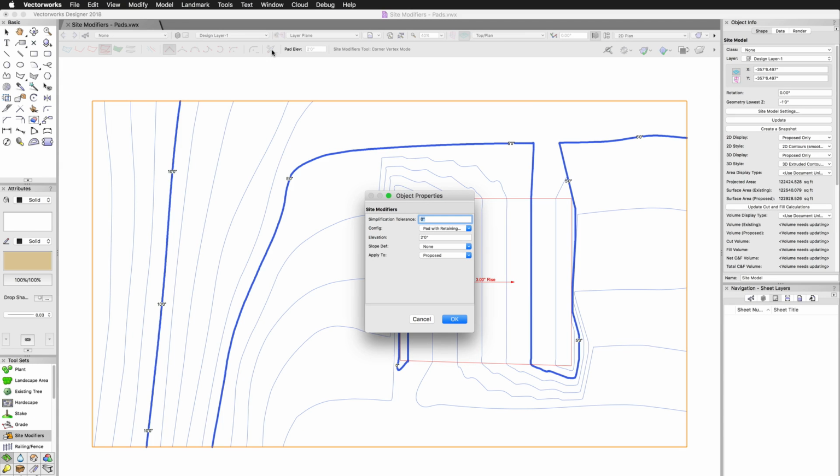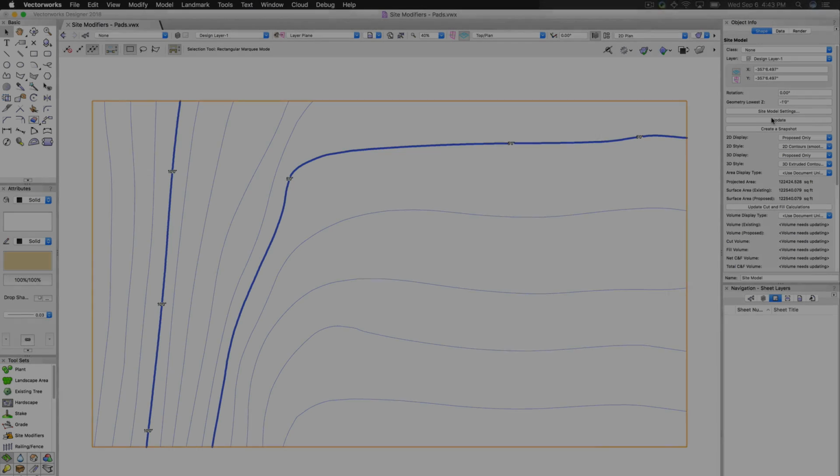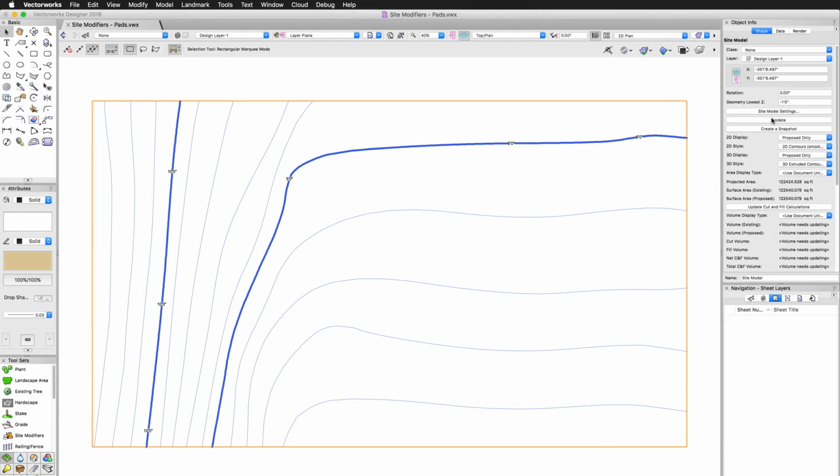Now that we have an idea of how to create a site modifier with the tool itself, let's look at how to convert other objects to site modifiers. Similar to hardscapes and landscape areas, we can use the Create Objects from Shape command to create a site modifier from other objects. We can create the base shape using a rectangle, polygon, or pretty much any of the 2D objects.